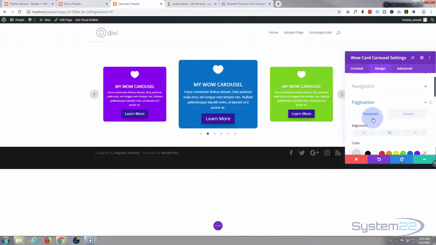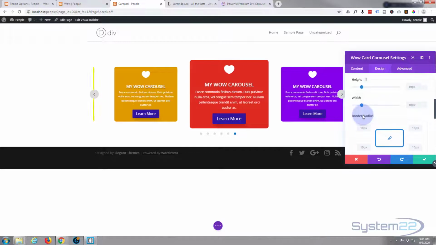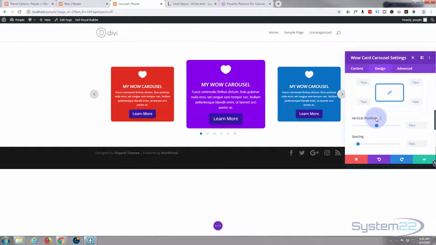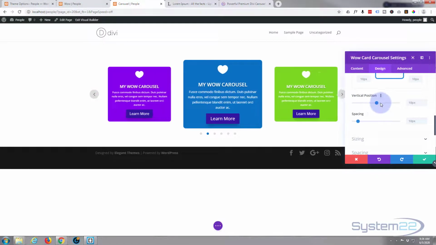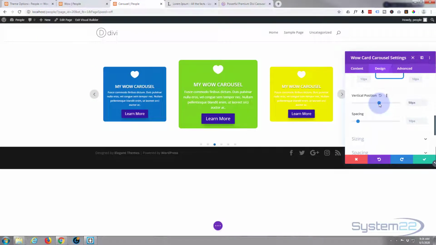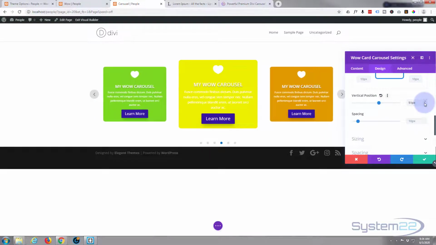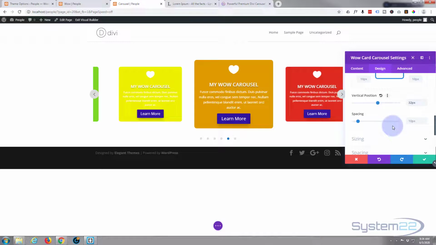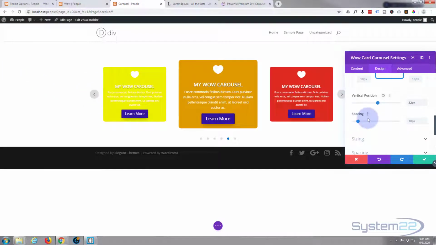So I'll go back to common. Here's the vertical position. I want to take it down a little bit. Not quite as much as that. And of course you can fine tune it with your little up and down arrows right here to get it exactly where you want it. Couple more. That's fine. Great, well let's do our little arrows on the side here.